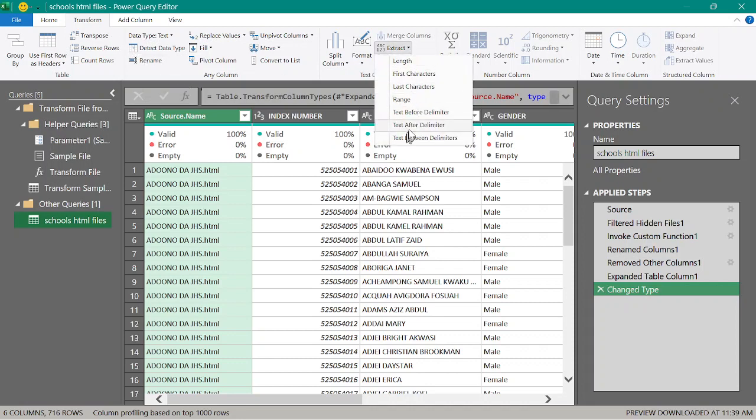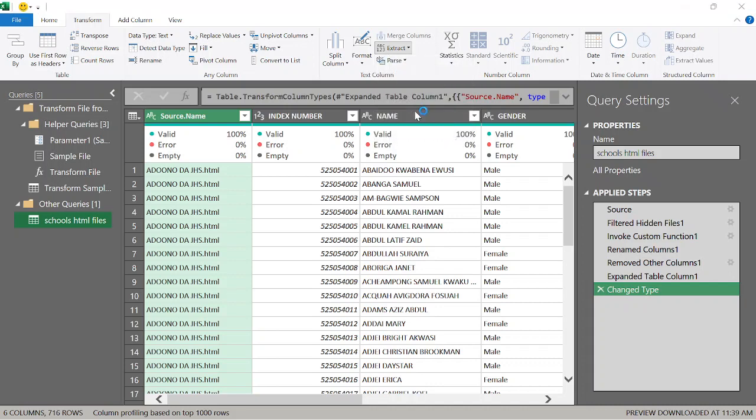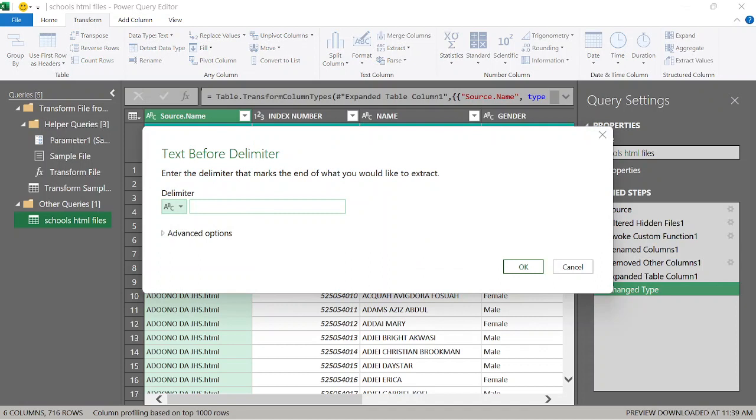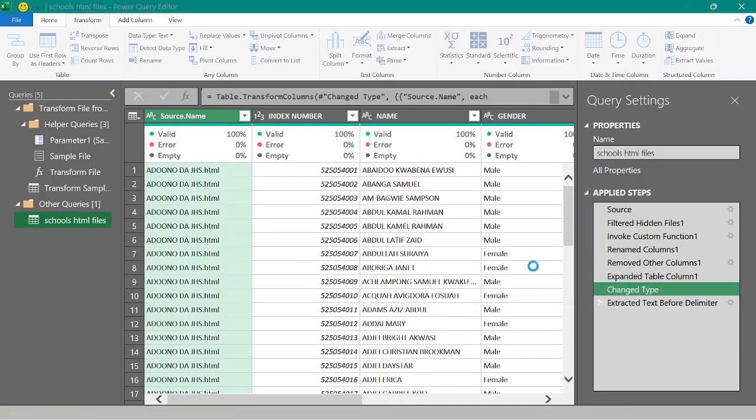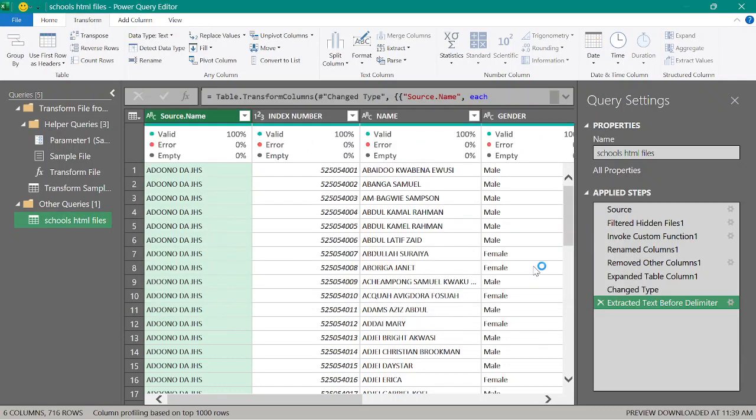Within this option, we want to use text before delimiter. The delimiter we are going to use is .html so that we remove the .html, remaining only the school name. So type here .html, click OK, then it extracts only the school name. Let's give it a proper column heading as school underscore name.